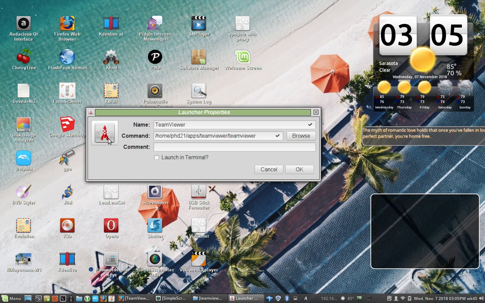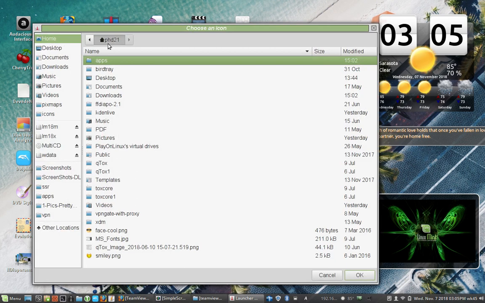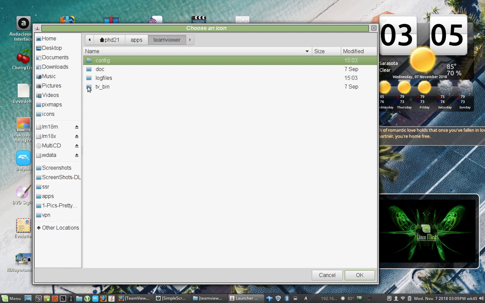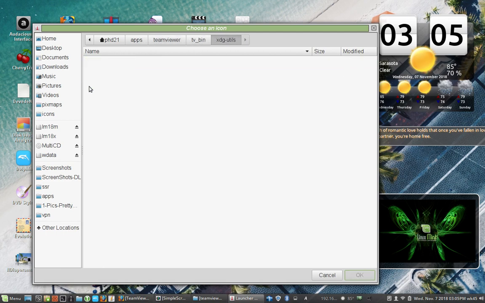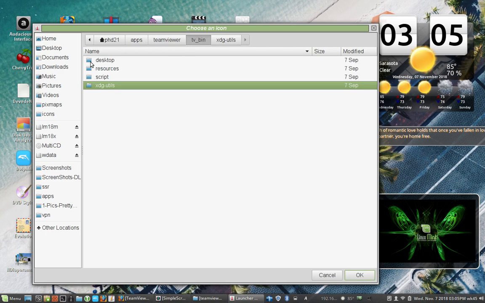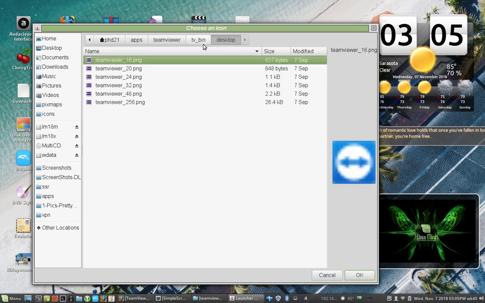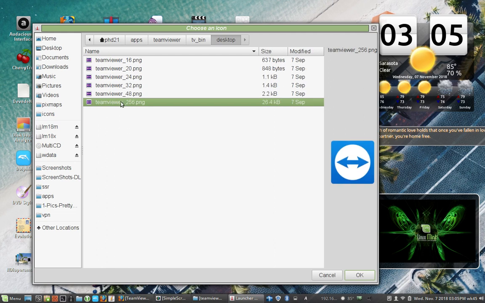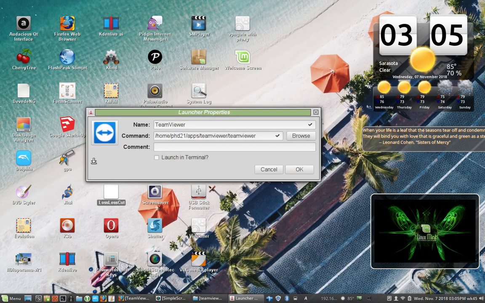If you want to change the icon, you could do that too. It's under the same, you have to locate the icon now. Which happens to be under the TeamViewer folder, under a TV bin folder, under desktop, and I picked the 32. Well, you could pick one. Normally you would pick like 16 or 32. I'm just picking 32. Then just click OK.